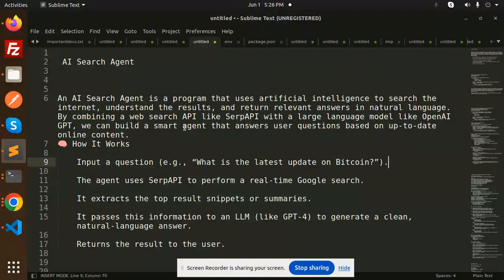Let's get started. An AI search agent is a program that uses artificial intelligence to search the internet, understand the results and return the relevant answers in natural language by combining a web search API like SerpAPI with a large language model like OpenAI GPT. So we can build a smart agent that can answer your user questions based on up-to-date online content.